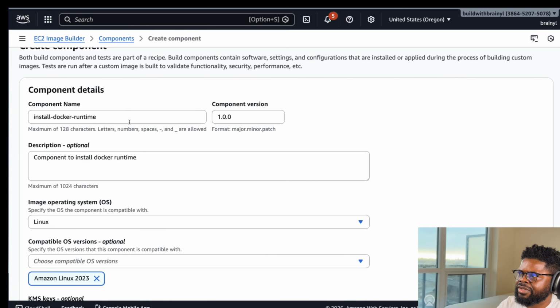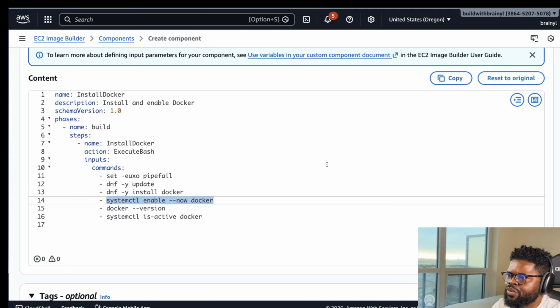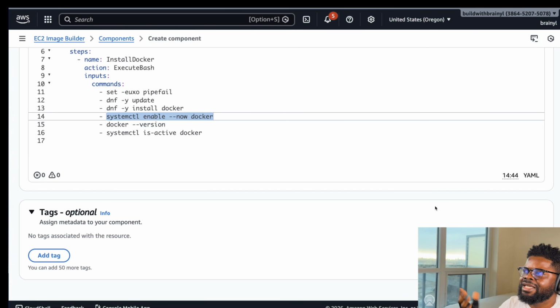So install Docker runtime. Maybe I'll just do use one, just in case I have something there before. It's going to create a component. It's very simple. Remember, a component like we've seen, there's like for build component, what do you want to do? Like build, validate, test. There's also a component for testing. Maybe you just want to test, right? So you start with the components. It's not every time you need a component.